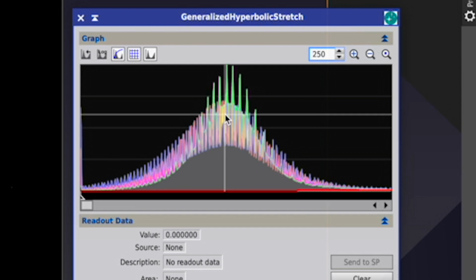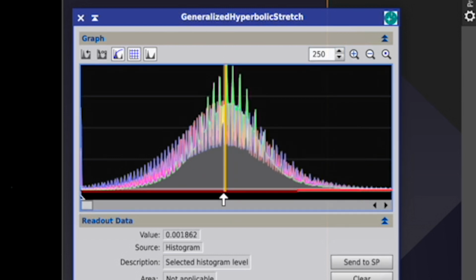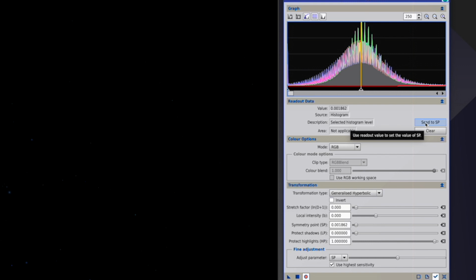Now in the middle of the curve, click. And you will see this orange-yellow line. Once you have done that, you go down here to the readout data and you see a button, send to SP. Press this one. And you will see it has taken the data, this value, and put it down here in the SP field. With that, go back up here to the most right button and say reset zoom.